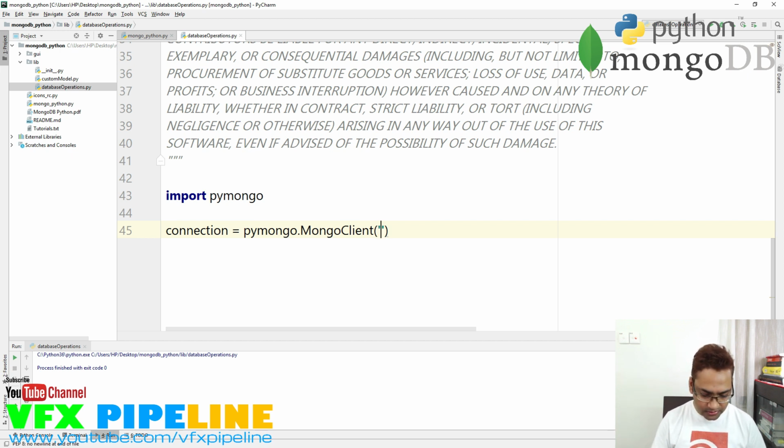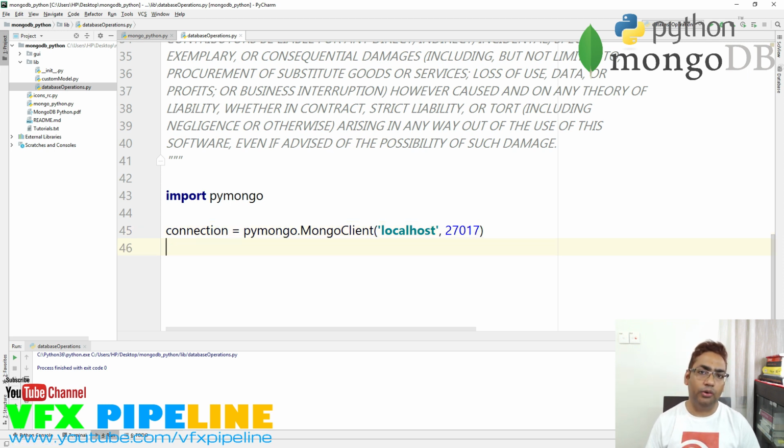In our case we are hosted on our localhost, and the port we are using is the default one, which is 27017. Okay, so with that our connection is ready. The second step is you need to create a database. There are two cases: either you are using an existing database or you want to create a new database.